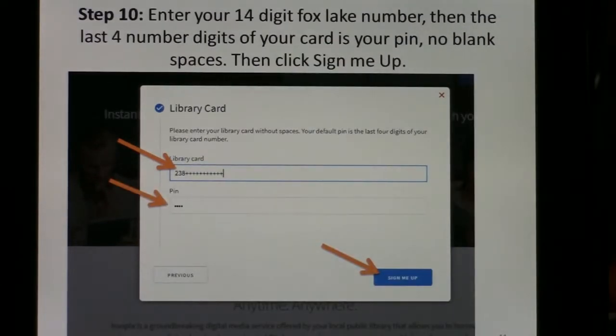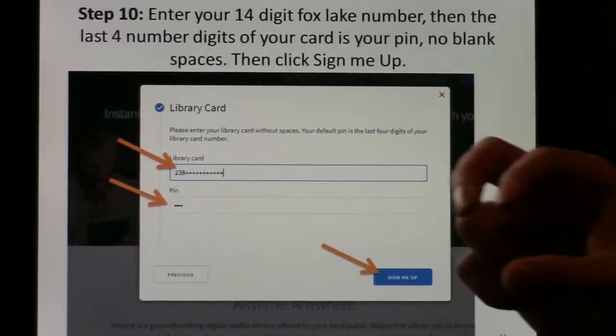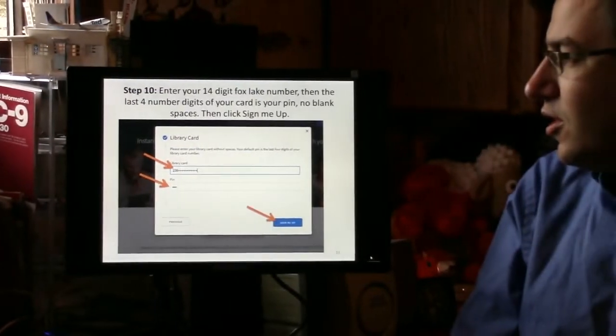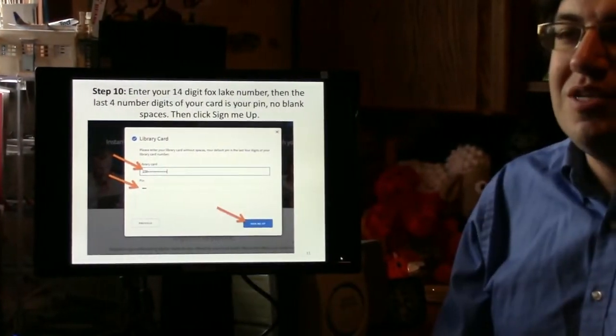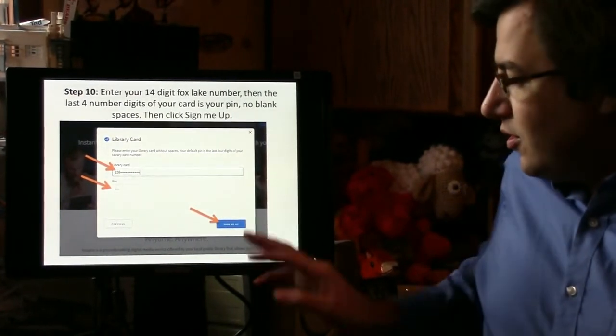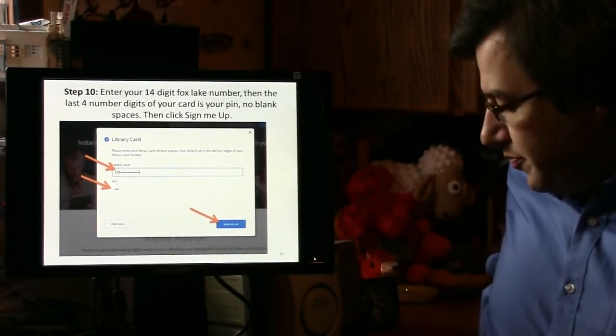You'll enter in your 14-digit library card number. On the back of your library card, there's a 14-digit number. So you flip it over, type those 14 digits with no spaces. And then you're going to put your PIN in there. It defaults as your last 4 digits of your library card number with no spaces. And then tap on Sign Me Up.